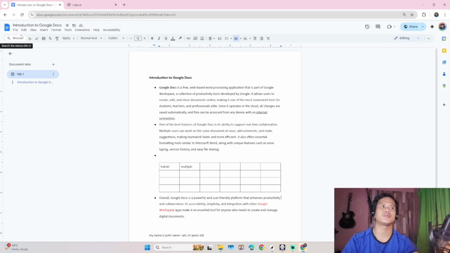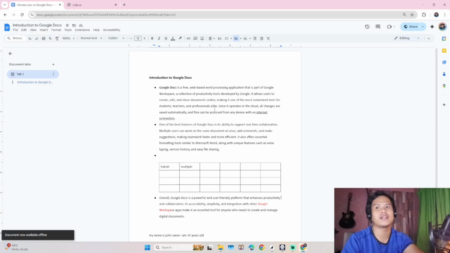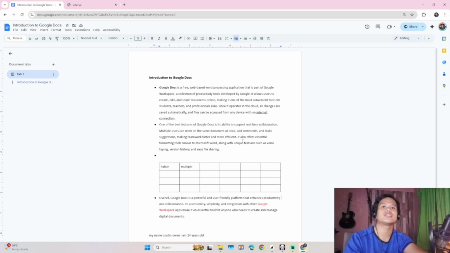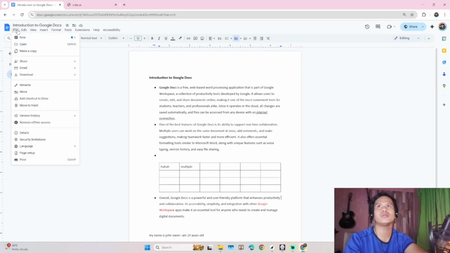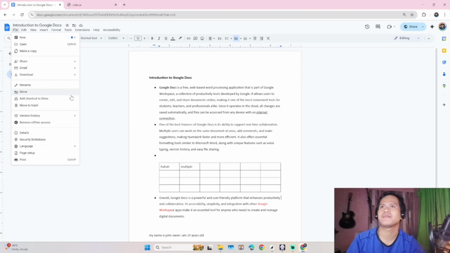For example, your internet is out, right? And you want to still edit it, you can actually make it offline. You can make it available offline, which means that if you're editing here, it simultaneously saves your work online when there is internet and offline when there is not. You can also download your document. You can download this as a PDF, Microsoft Word, or any other kinds of formats that are available here.